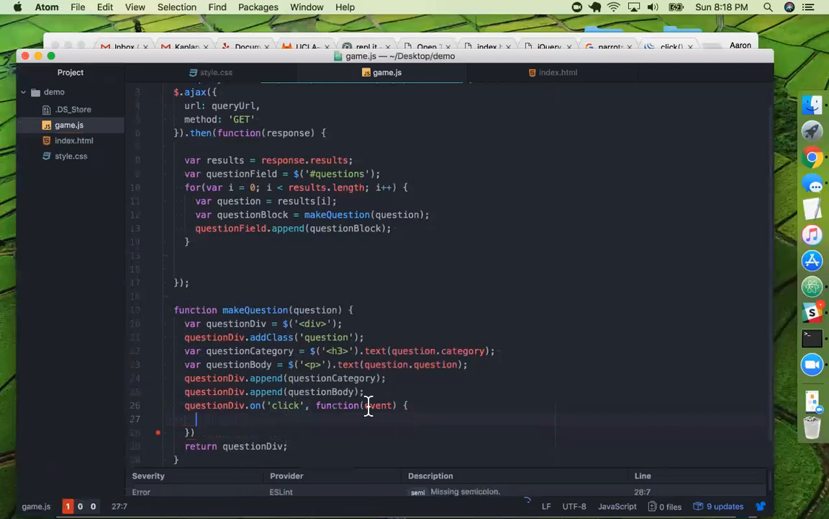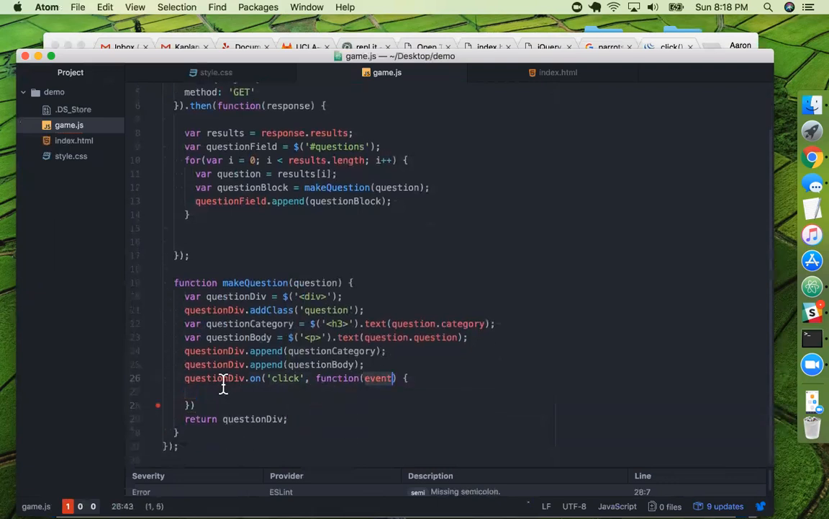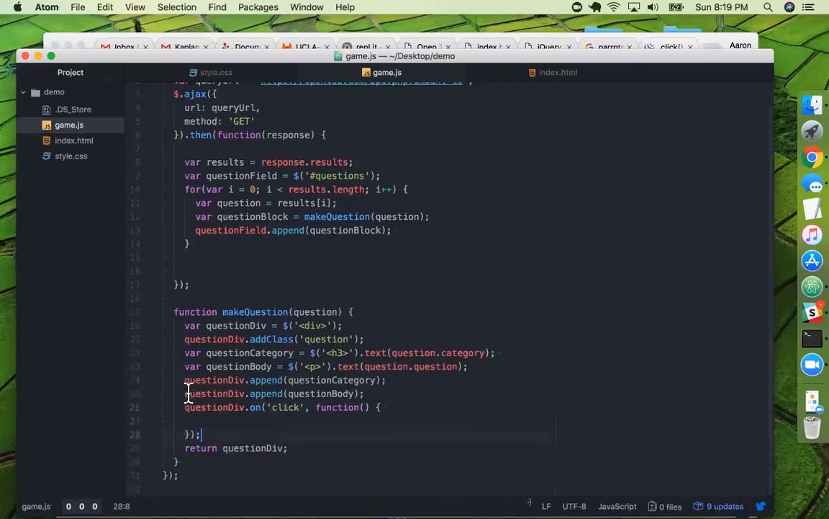Now I don't actually have to pass in event here because I'm not going to use the event. If we were doing key press, then we would want to use the event. It automatically passes an event into the function block here. But we're not using it, so I think I can just take it out. Sometimes I like to just put it there to make it obvious to me, but it doesn't matter.